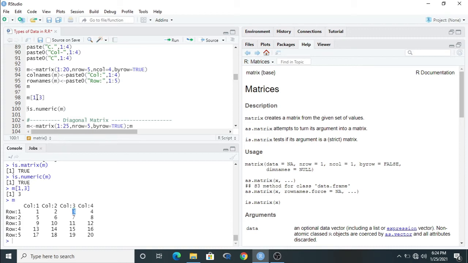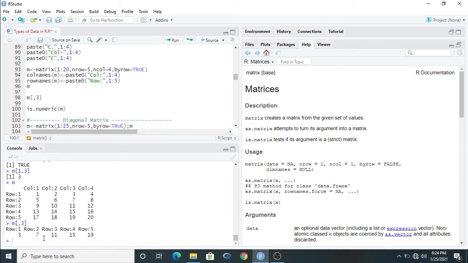Okay, the same way if you want to identify, suppose I want to know the third column only, all rows and third column. Here I have written nothing for the row, so it means all rows. Okay, just run. So all rows, third column: 3 7 11 15 19. This is the value: 3 7 11 15 19.